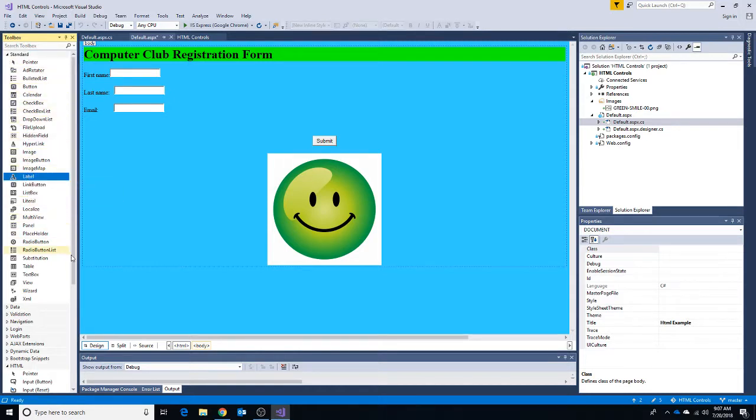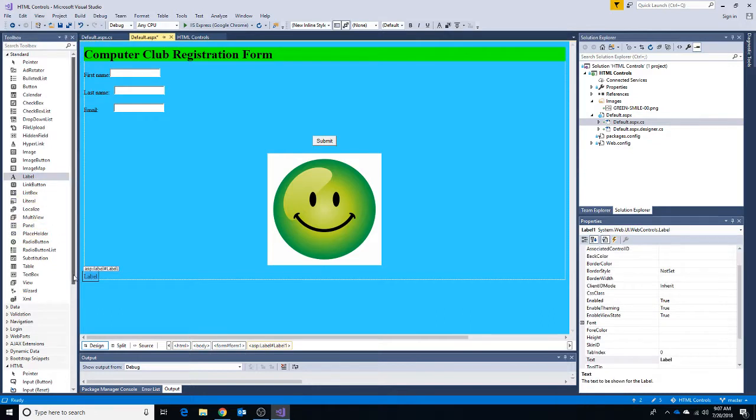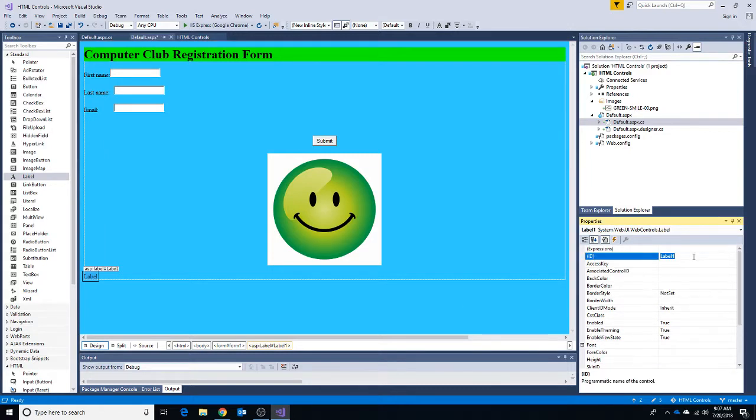Now, notice we used HTML controls for all of our other controls, and this one is going to be a label. So let's name it LBL output.